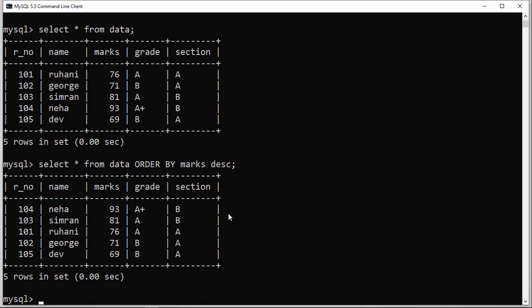Suppose you want to check how many students are there for a particular section, and here there are only two sections, section A and section B. The result may vary because of the sorted order, or because of the marks. So if you want the sorted order of section, you can go for that also.